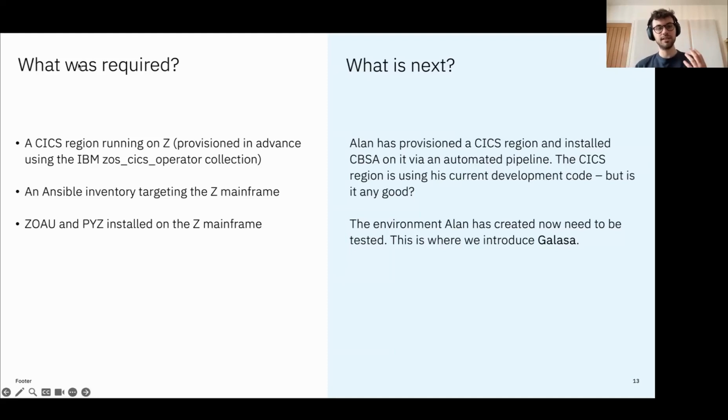Now, in the process that I'm showing for my demo, I have just deployed CBSA to a CICS region running on Z. So you can imagine the developer might have just created this CICS region to test that their application meets their requirements. So we currently have running CBSA, but is it actually any good? Does it meet their requirements? So what the developer now needs is a means of performing an integration test against that test environment. And we didn't just want this to be a manual process.